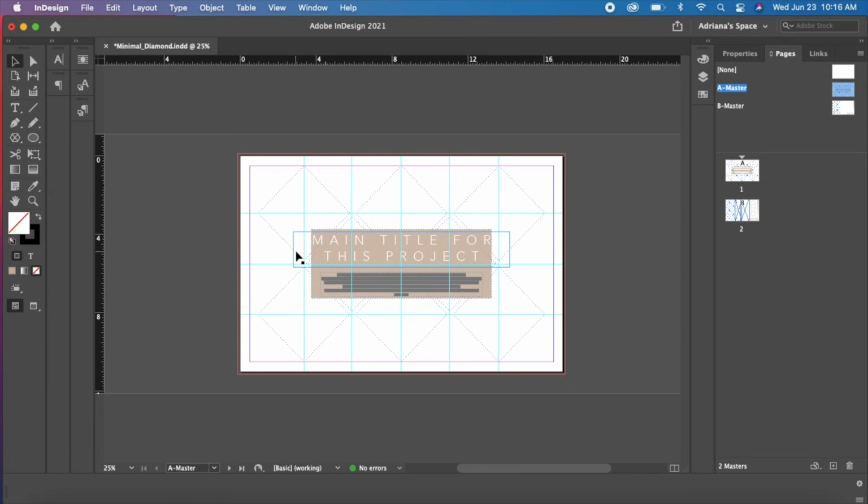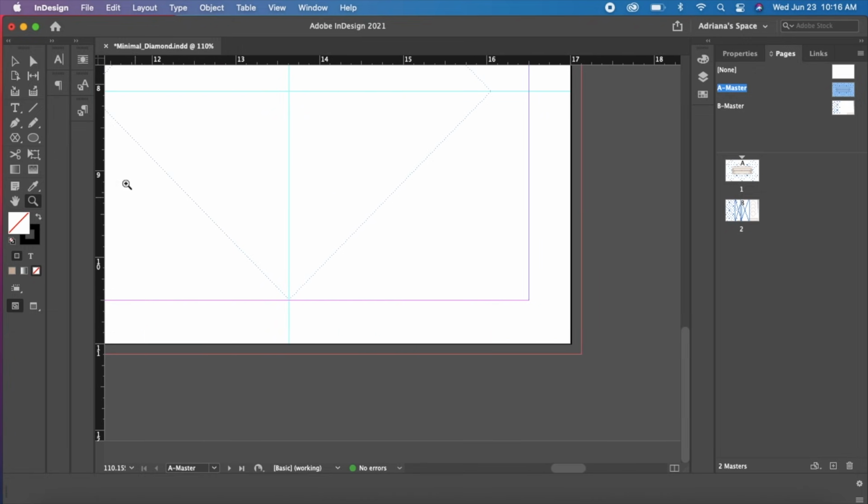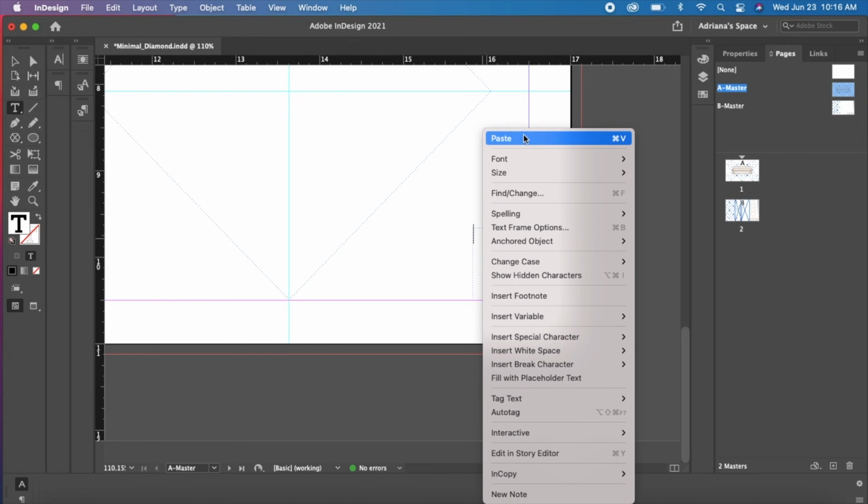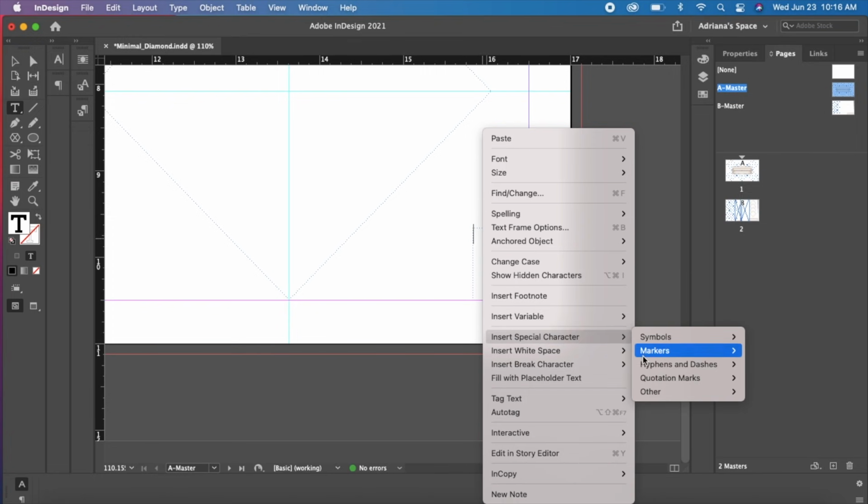If you want to put a page number on this right now, what you could do, I want to do something fun here. I'm going to activate my type tool. I'm going to create a box. And then I'm going to right click inside my box. Okay, so insert special character, and you're going to scroll over to markers, and you can put current page.